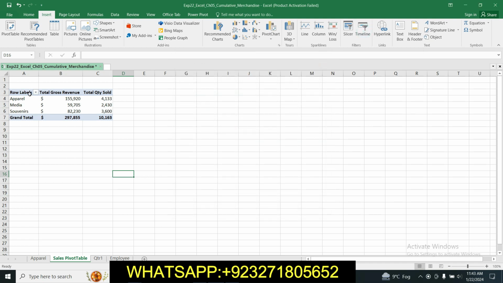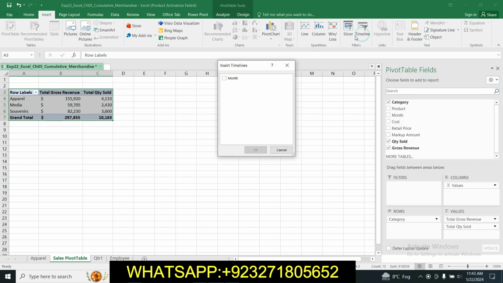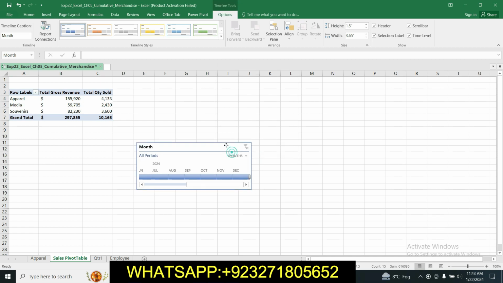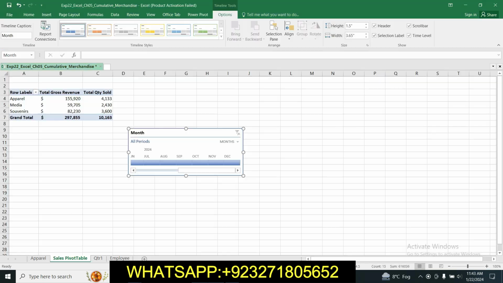We will select our data, go to the Insert tab and now click on timeline. So it will display month. We have to insert a timeline for months. So check this box and click OK. It will display the timeline. Now we have to select the March to filter the pivot table so that it displays only March data. So in timeline we will select just March so that our table should display only March data.